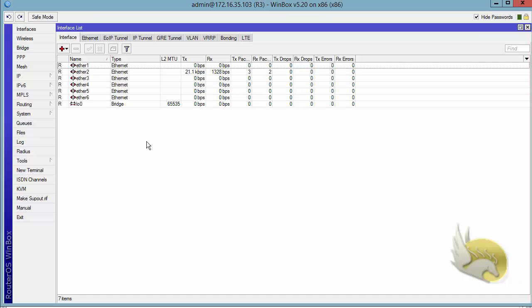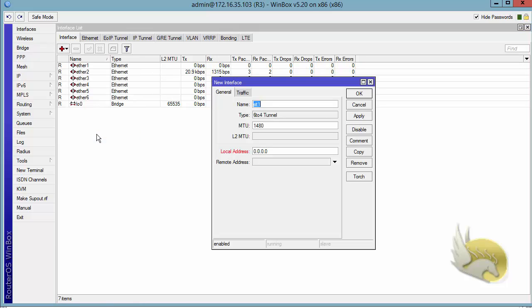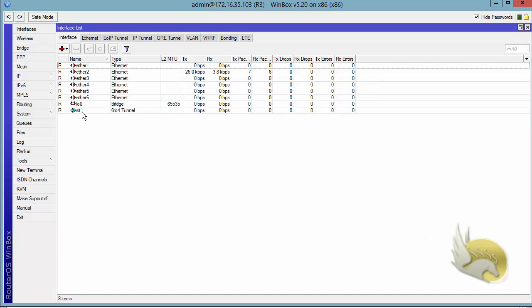On router 3, you can see that I have removed any IPv6 configuration that I had previously, and I go to interfaces and select the 6-to-4 tunnel interface. Click on that. The name is going to be SIT1. That's okay for me. The local address is the only mandatory field that you need to have. 3333. I am on router 3. So I click on OK. That's it. I have my interface.